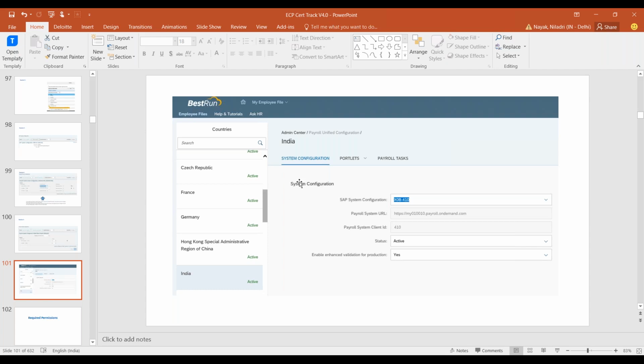You can just play it around. At least you'll be dealing with Canada payroll most frequently. Then you can go to the Canada specific configuration and find out what the different portlets available are, what activities you can do, and what the different payroll tasks specific to Canada payroll are. So those things you can navigate through.